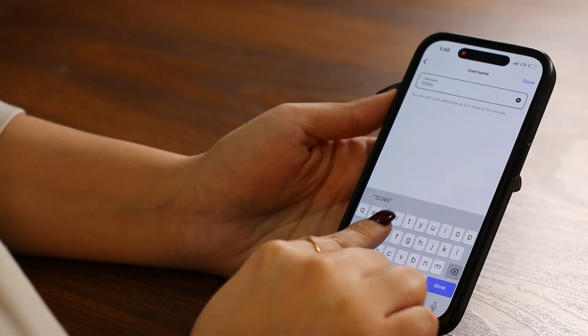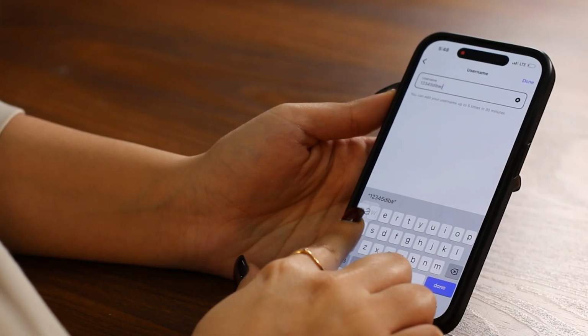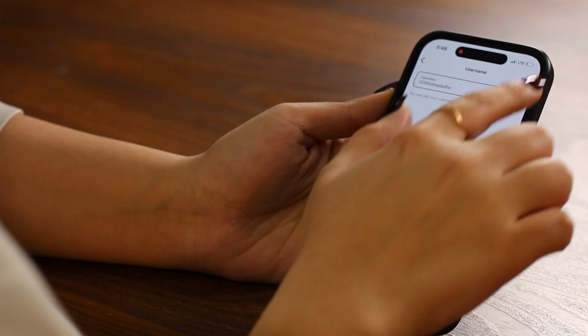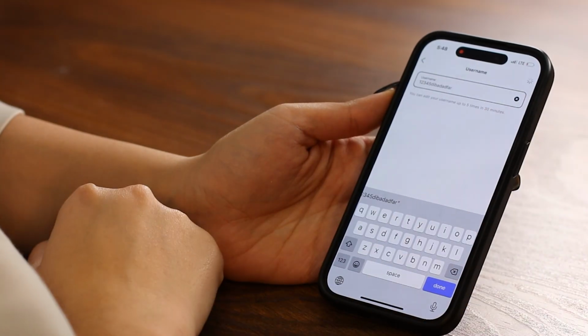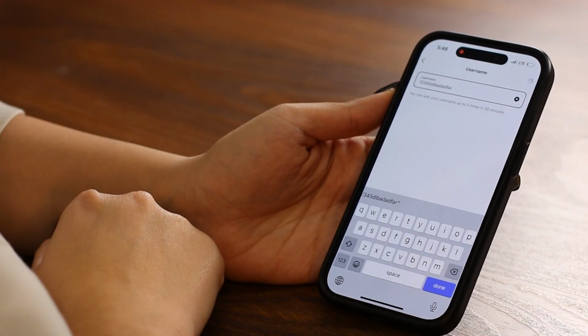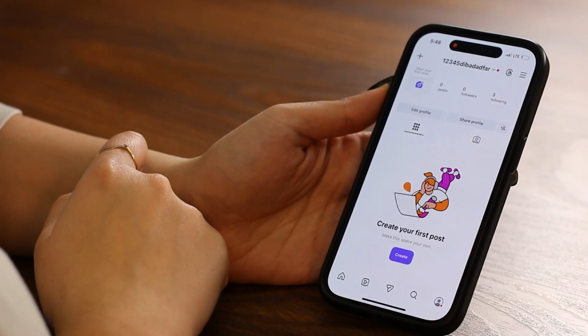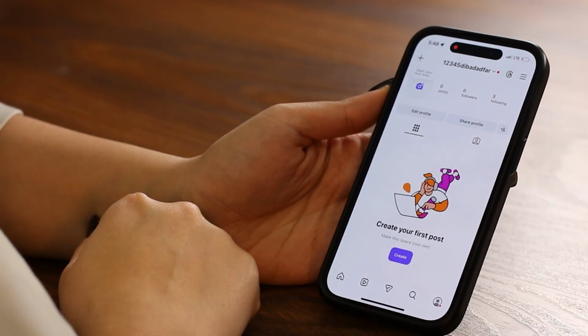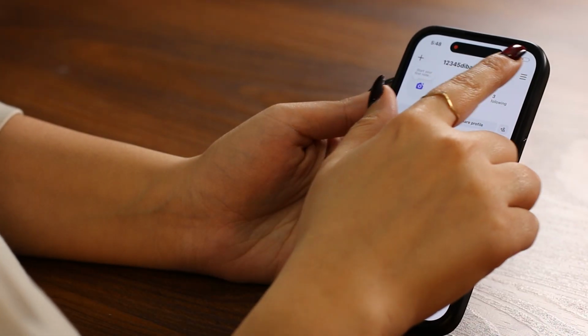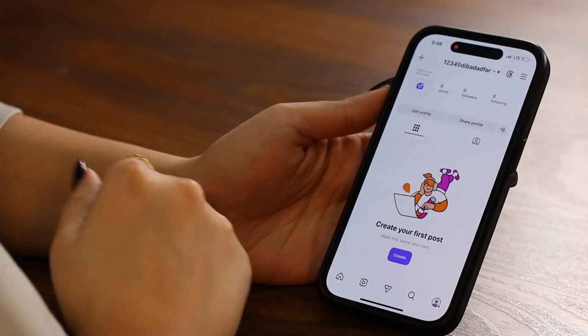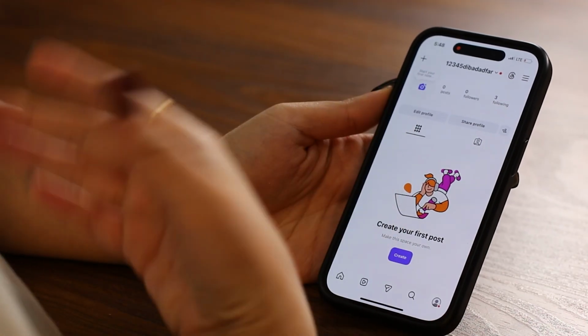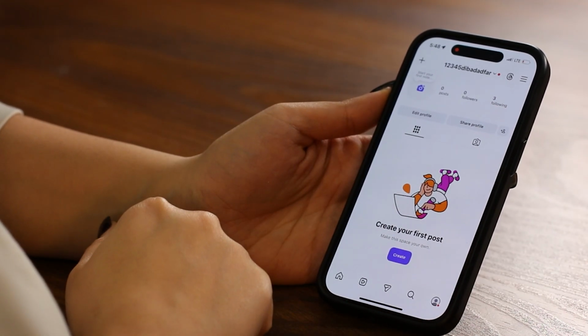For example, I'm gonna type this and then done. And just like that, I changed my username to a new one. And sometimes you need to wait for 14 days until you can change it back or change it again.